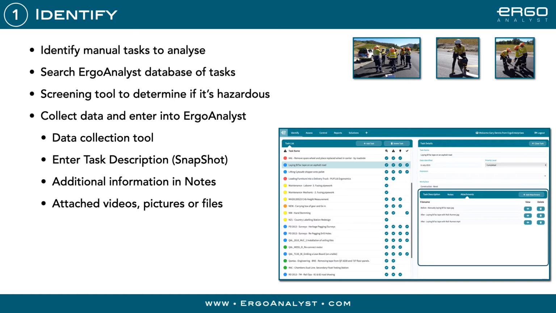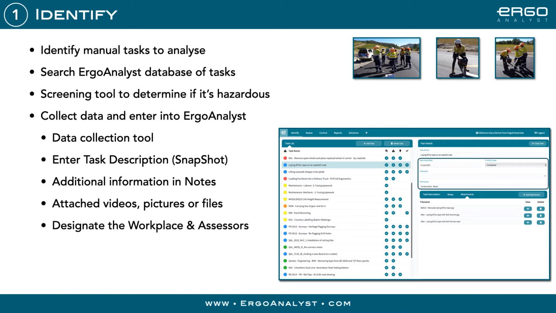Finally, you should identify the workplace where the task takes place so that it can be easily found later on. You can also add other assessors too, if you wish to work collaboratively on this task with other ErgoAnalyst facilitators within your business.